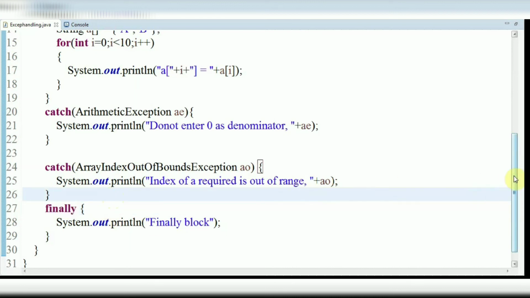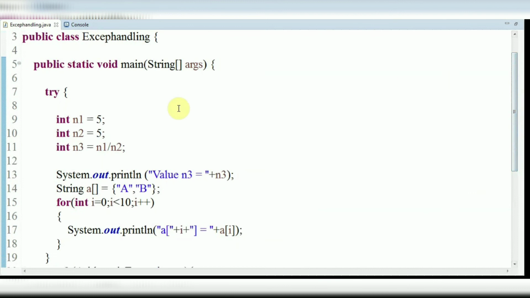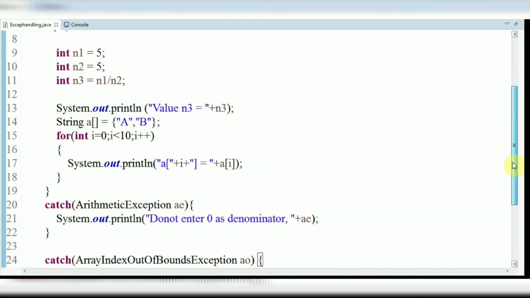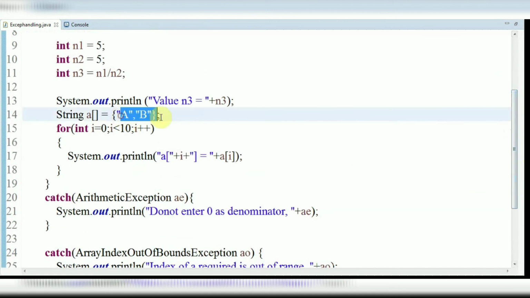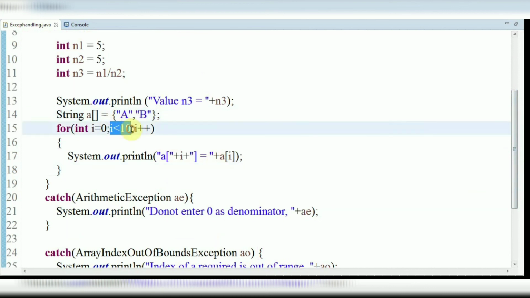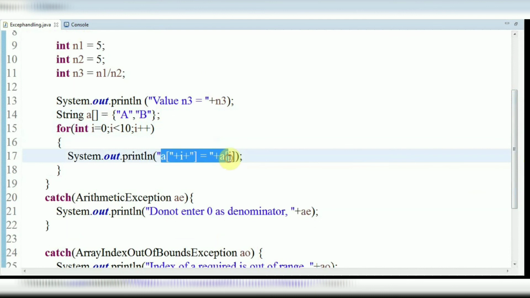Then here you can see I have initialized the variables with 5 and 5, so there is no arithmetic exception. But here I have given values a and b in the string array, and I am trying to print up to 10 values. The condition is i less than 10, which means it should print 10 times. But we don't have that many values in string array a.